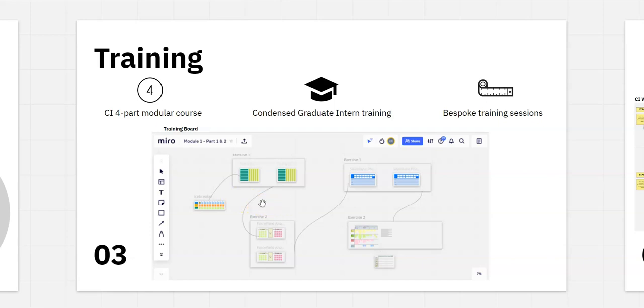The best thing about Miro is that once we had created one template, we could easily copy and paste it and then modify it to suit the training session we were planning. Since then, we have been able to easily recreate the condensed CI training we run for graduate interns and also create brand new bespoke training sessions upon requests from stakeholders.